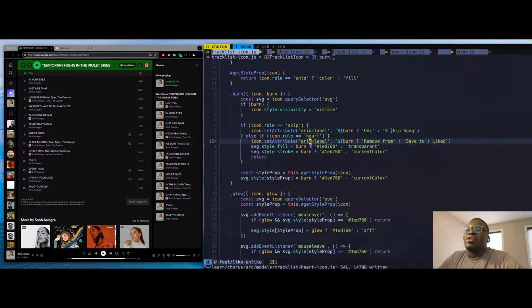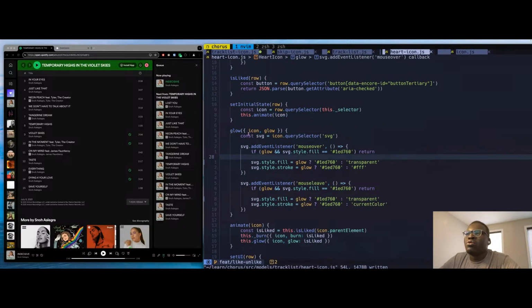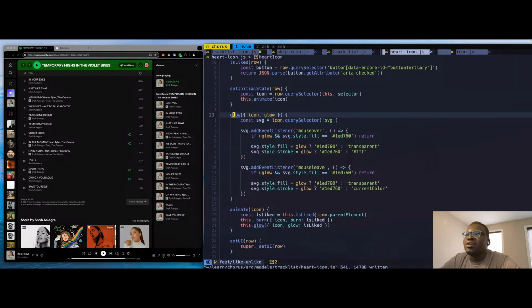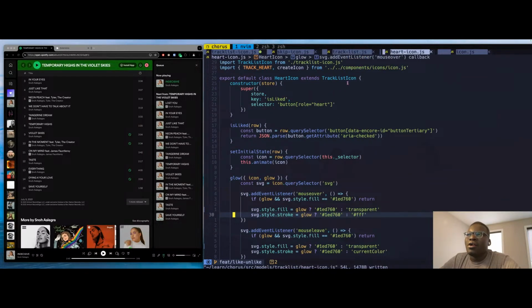Okay, so I thought maybe yesterday this would be good if I just update the burn on the parent, the tracklist icon, instead. But since in the heart icon, where glow is concerned, I'm not using the parent, I'm not inheriting glow from the tracklist icon, I might as well also move burn here as well, into the heart icon. Don't really need it to be from the tracklist icon.